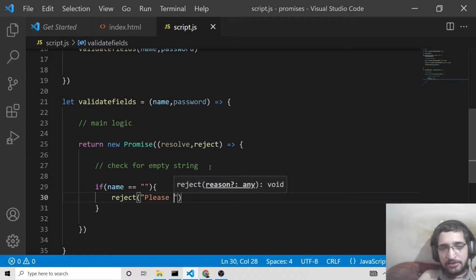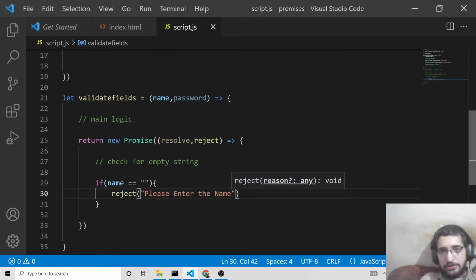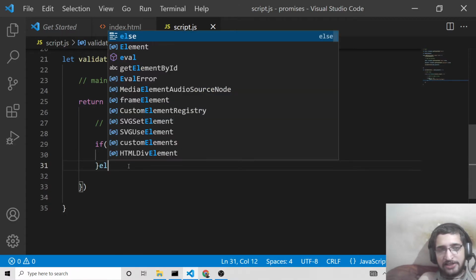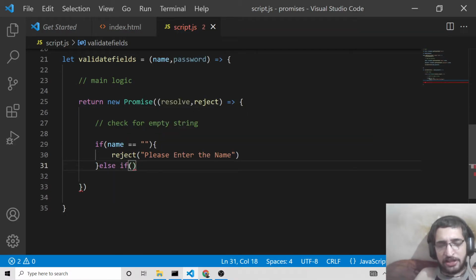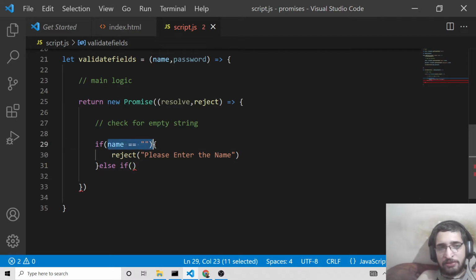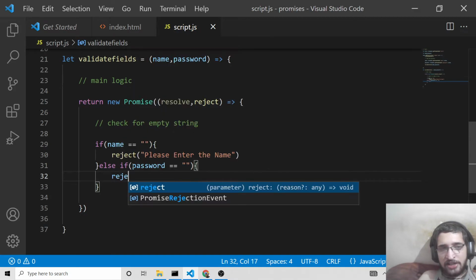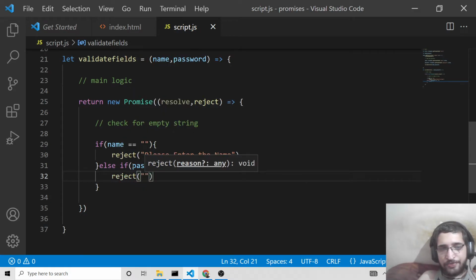please enter the name. So similarly, we will have else if. So if the controller goes to this condition, so in that case, name will not be empty. And now we need to repeat the same thing for the password as well. So in this case, we can again reject it. In this case, we will provide the error message that please enter the password.